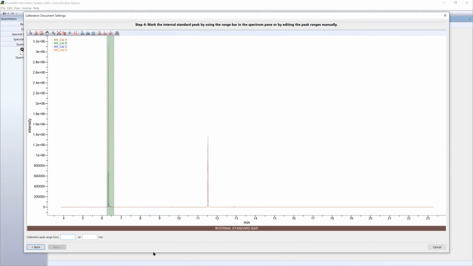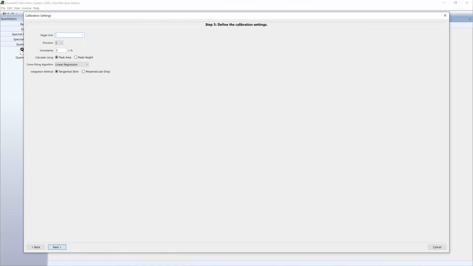And here, notice that I now have this bar at the bottom that says internal standard bar. This wants me to select the peak that's associated with my internal standard. And as I said at the beginning, I already have information on hand about my internal standard and my analyte. I know it's the peak at 11 minutes. So click down on one side of the peak, drag to the other side, click up or unclick. I'm clicking next.